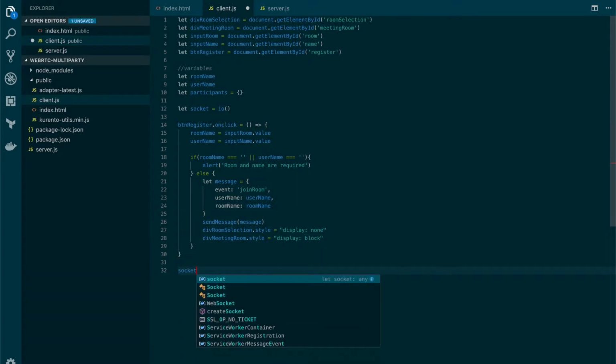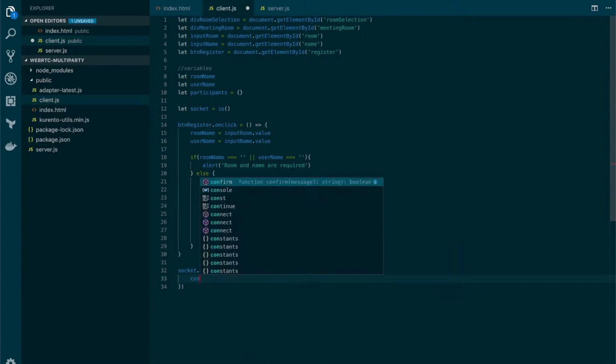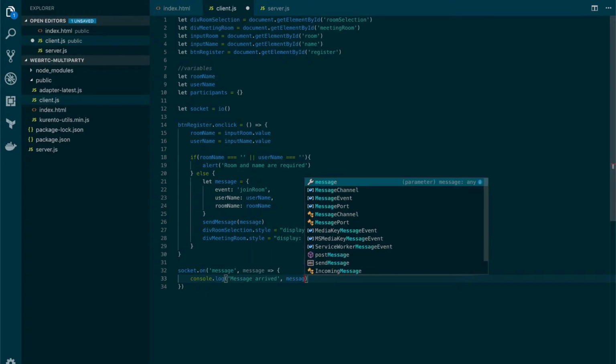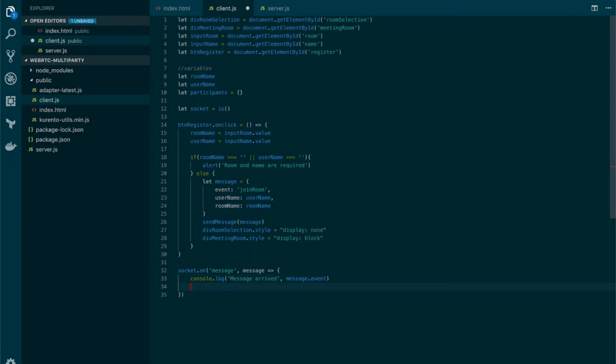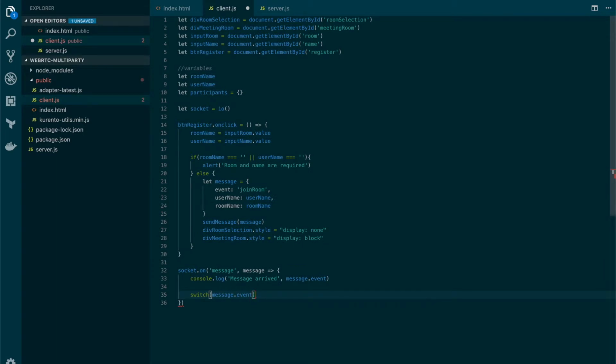Now let's create our message listener, which will listen on messages of the type of message. So this will receive a parameter, and let's put some logging here saying message arrived. Here we're gonna put message event, and let's use a switch here to see what is the event of the received message.